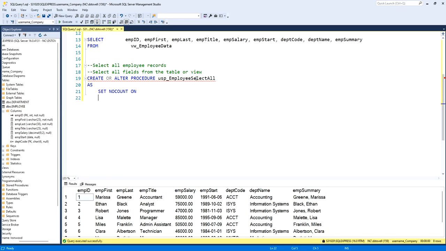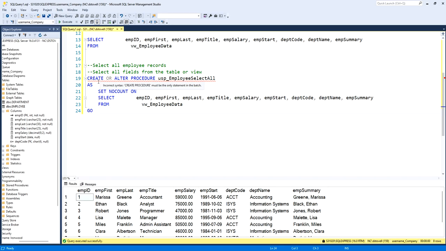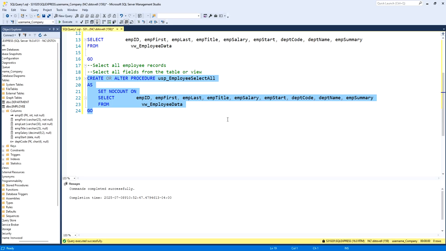And then, well, gosh, I did it up here. I already have it. Okay, there's my select from my view, and that's it, right? So that will create or alter my employee select all. Now why is it, oh, I need a go after that. There we go. And now I've created the procedure, right? How do I execute a stored procedure? Execute, EXEC, exactly, right?